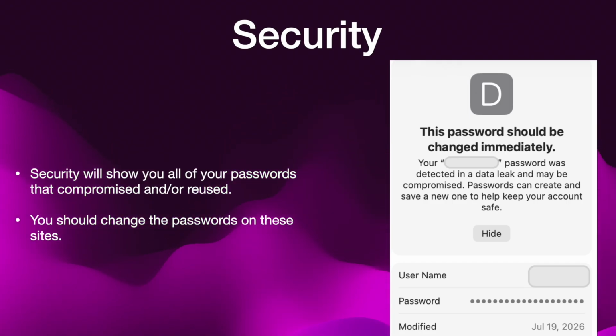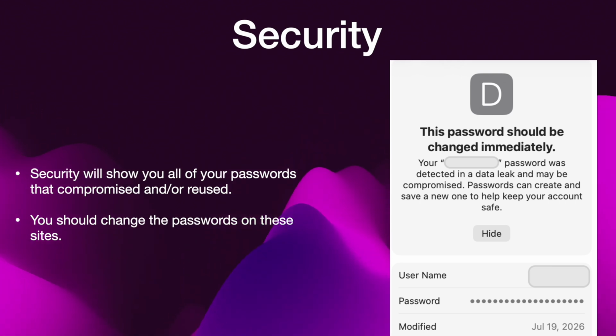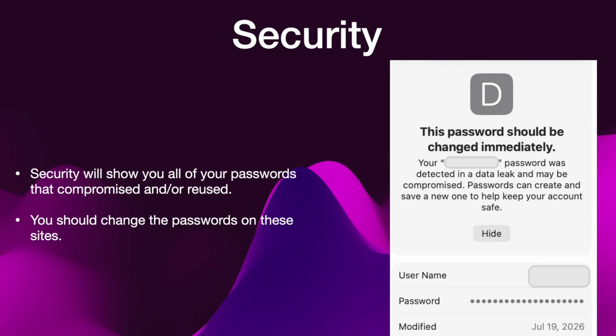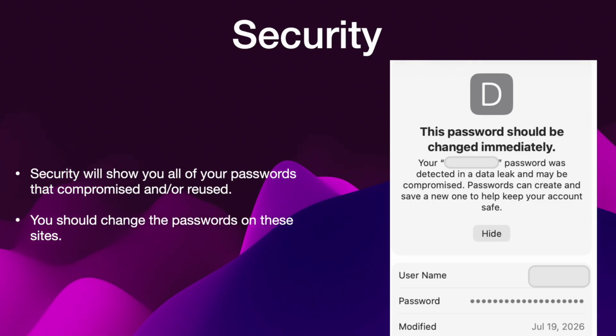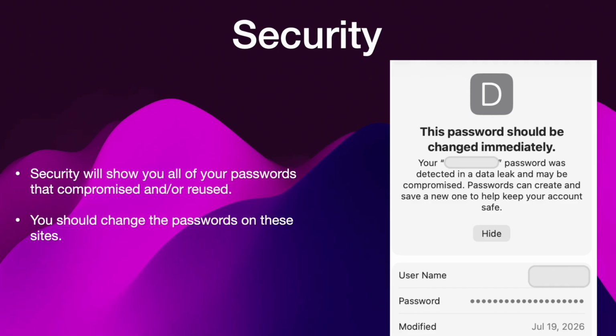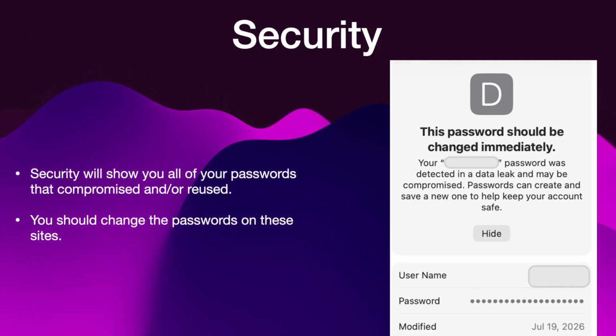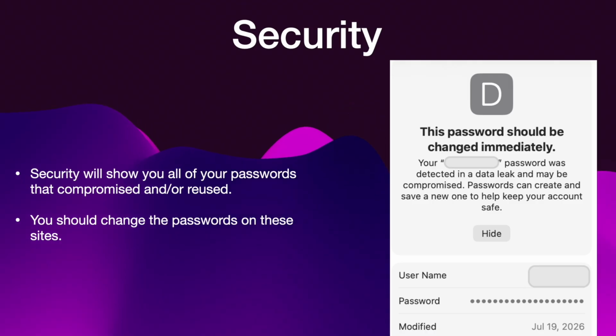Security will show you all of your passwords that are compromised and or reused. You should change the password on these sites, and you can do so right from this section. If you open that section, you'll see this message. It'll say this password should be changed immediately. Your whatever password was detected in a data leak, and so on and so forth. And it's going to show your username and your password.